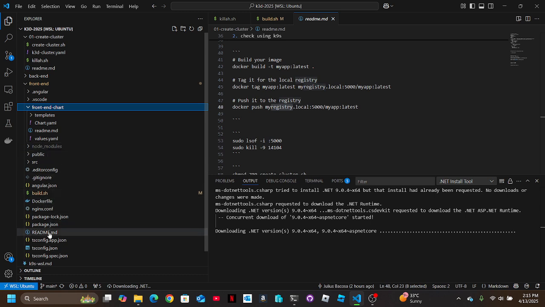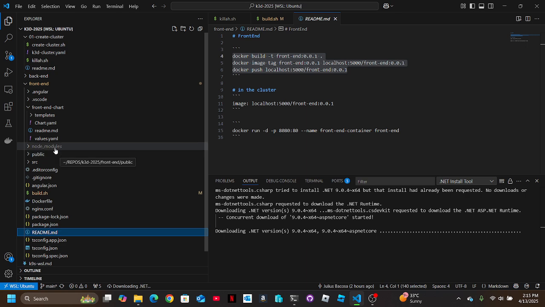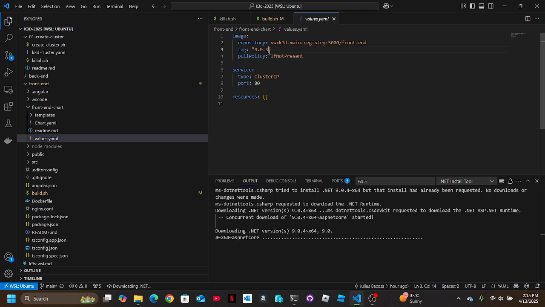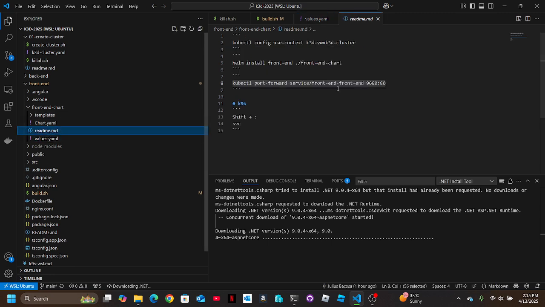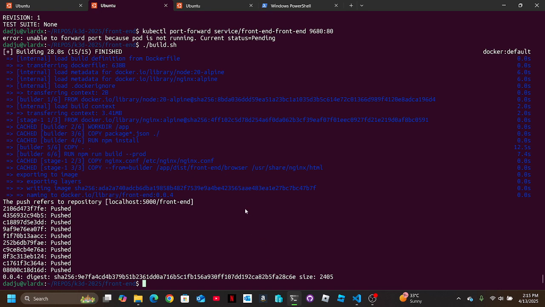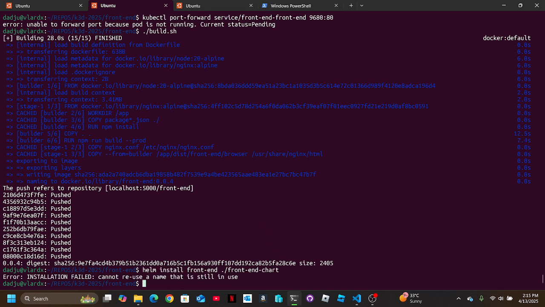After building, we wanted to install. Oh yeah, so here we need to update this to this, and then install. Helm uninstall frontend.